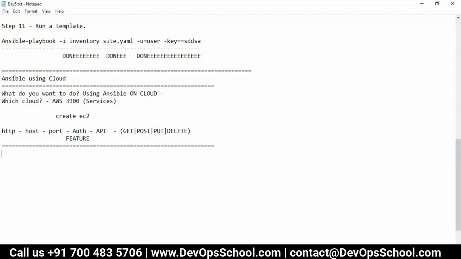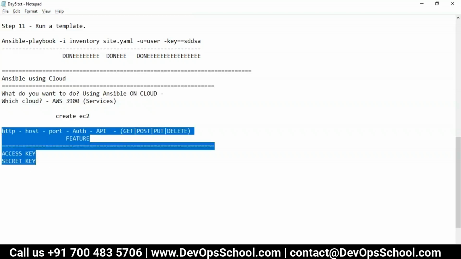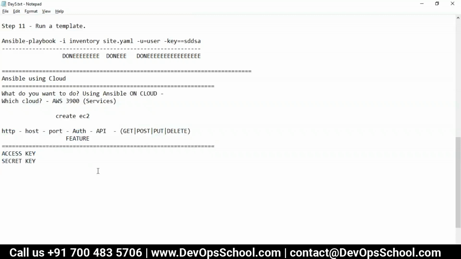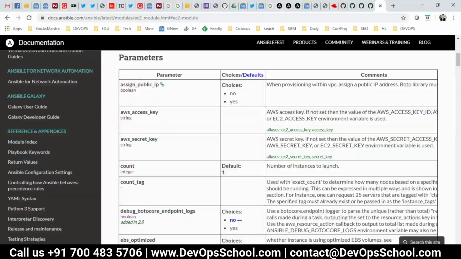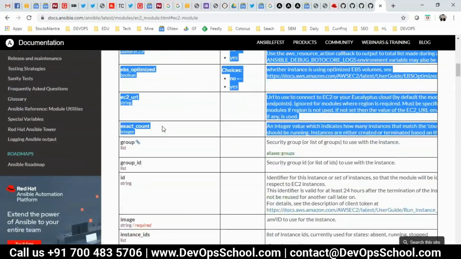AWS supports authentication in terms of access key and secret key. So this is important. All these prerequisites you have to understand before working with this. If you jump blindly into the modules, you will not get anything. So with that knowledge in place, we have to understand this table now.